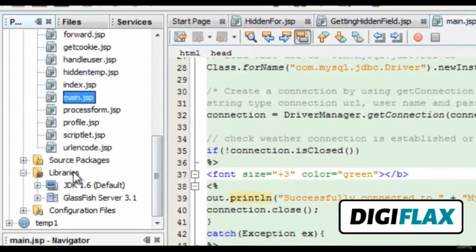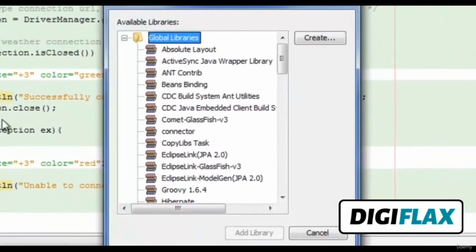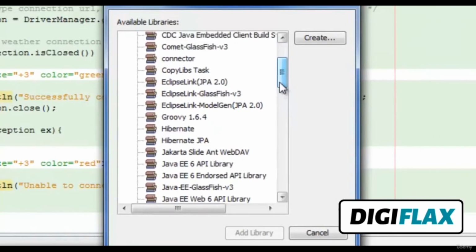Right click on the library, click on add library, select the library connector. Click on Add Library.